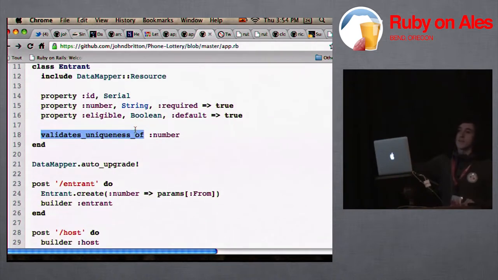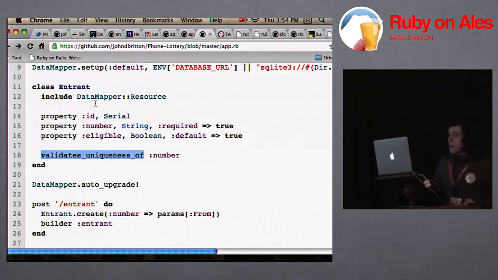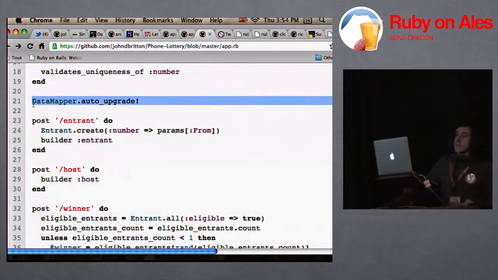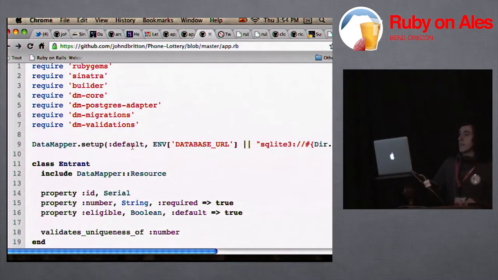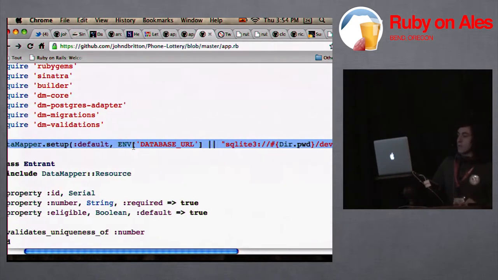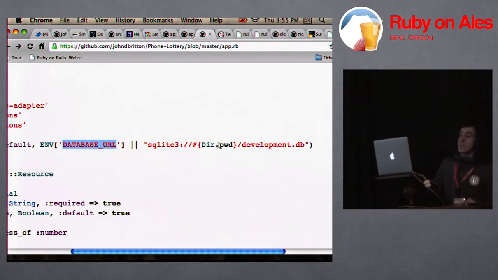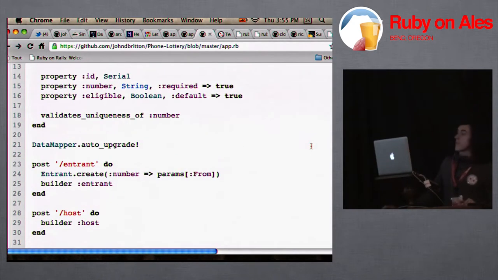So that's what I just defined as the entrant. So each one of you. And then this line here, datamapper.auto-upgrade, which is really nice. What it does is it sets up my database. From up here, I have datamapper.setup, and it has my database URL from Heroku, which is preset. Or if I'm running this locally, it'll just use an SQLite database. And this auto-upgrade line actually goes and creates the table and updates all the columns in the table for me.